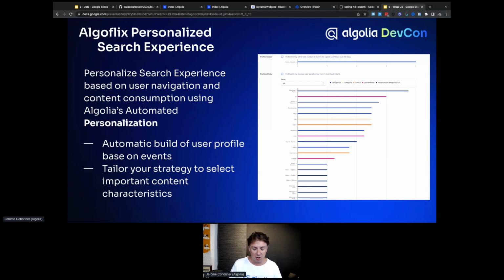For each click and conversion, we will look into the objects they clicked on. And we will learn, oh, that specific user mostly looks at action movies. That specific user mostly looks at this director's movies, mostly movies with that actor. By learning, we build a profile. And at the time of the query, we dynamically boost results based on that profile.